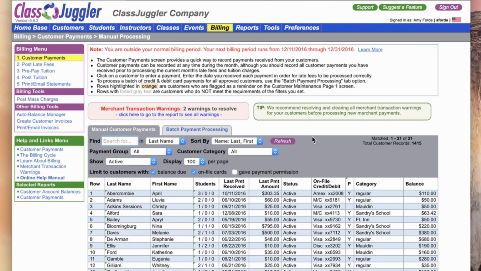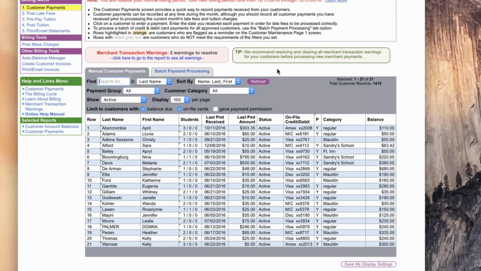So using the manual customer payments tab on the customer payment screen, you'll see a list of customers generally filtered by people that have a balance due. And again, I can change that by clicking on my filters in the dark area at the top of the listing. So I can use it to search for customers by last name, customer ID number. I can change how they're sorted, look at customers based on their payment group, what category I've got them assigned to, what their status is, as well as if they have a balance due or an on-file credit card or gave me payment permission. So let's say I'm going to uncheck this on-file cards because I want to see everybody that has a balance due.